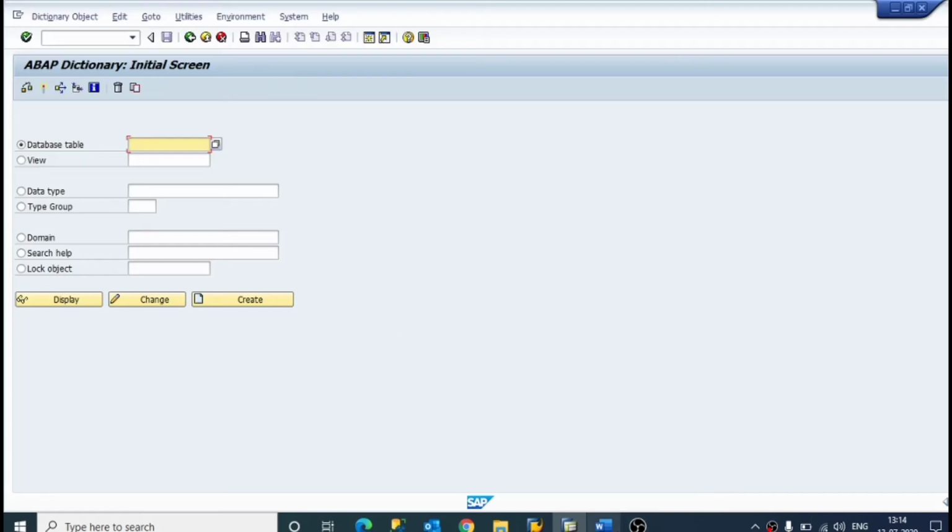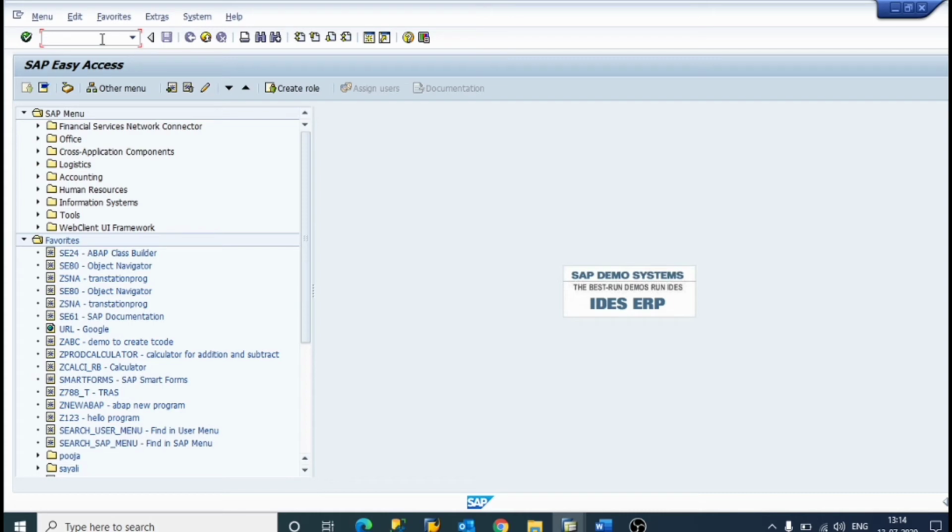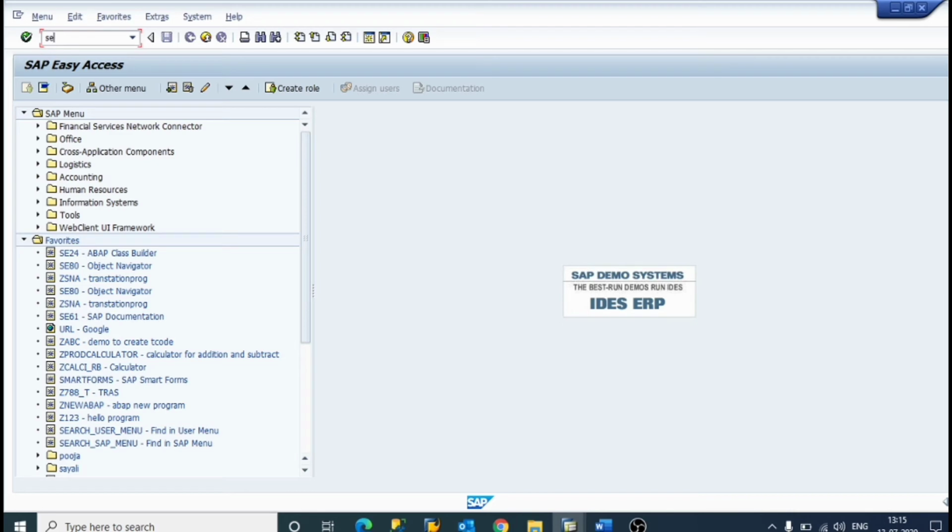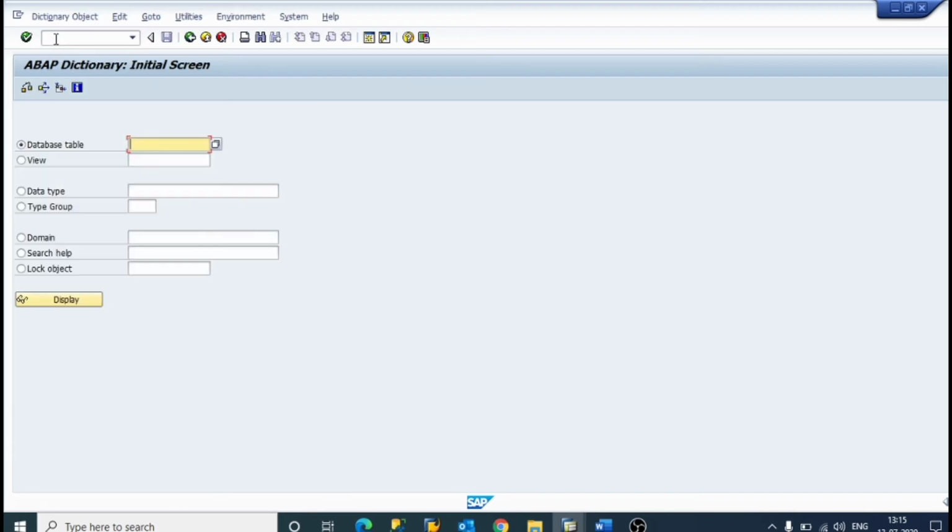Hello friends, we will see some related transactions. For ABAP dictionary it is SE11. Now for data dictionary initial screen display it is SE12. See, it will only display.